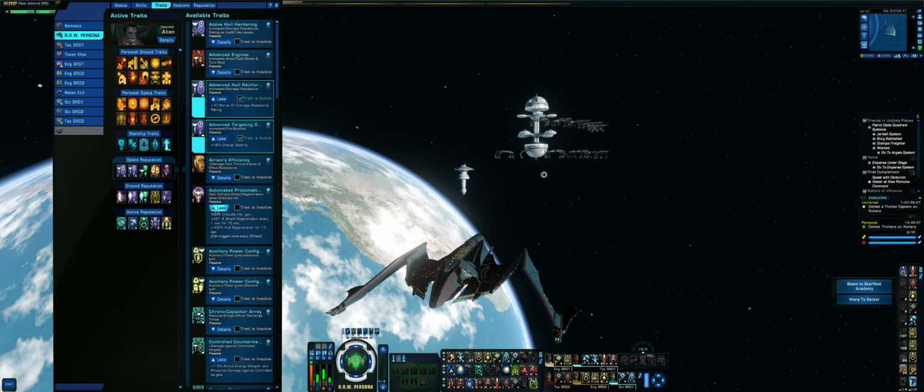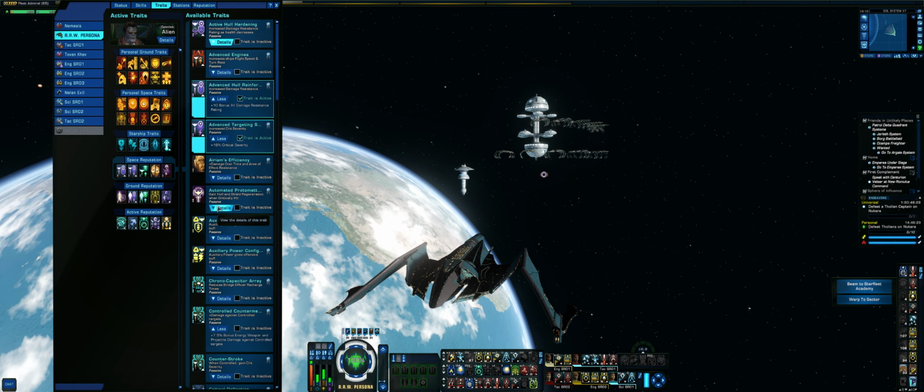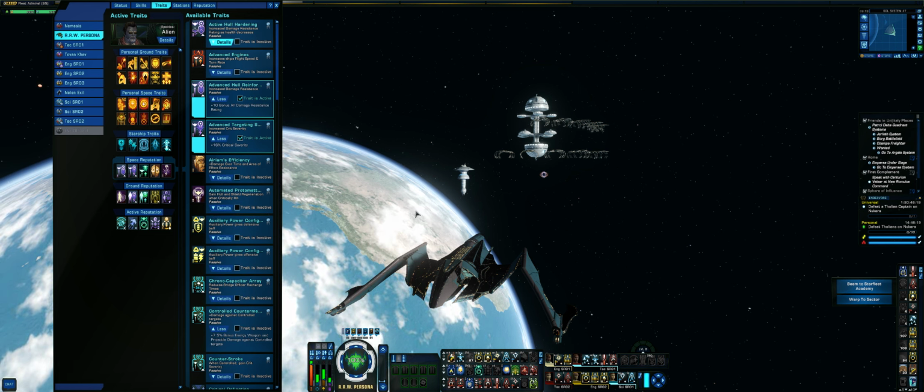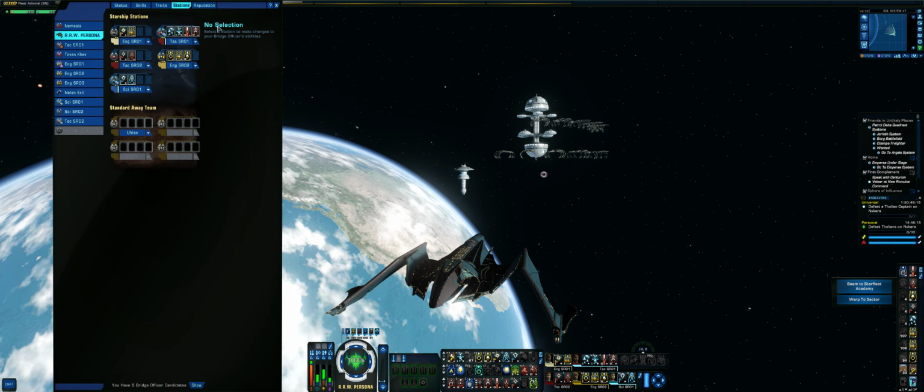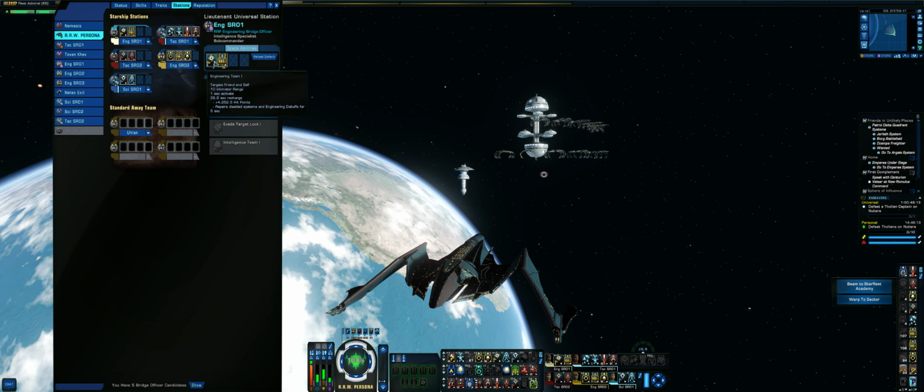So if you rely on cloak to survive, this trait is a no-go. Be it on a science or a cloak or a tactical. If you use your cloak a lot, don't use this trait. You're kicking yourself. Stations. I think this is going on already too long. Engineering team. I don't like to fly without it, especially on this ship.